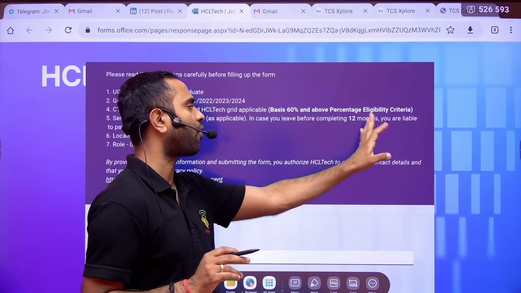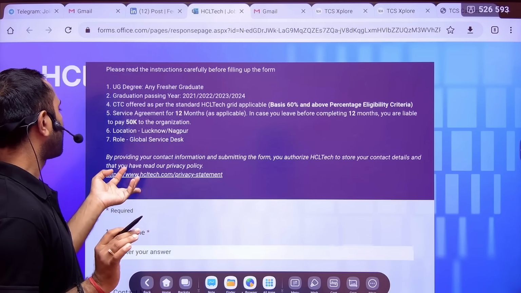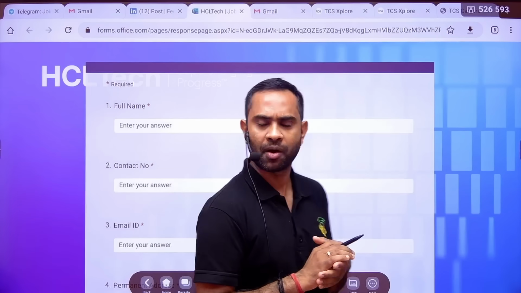In case you leave before 12 months, you are liable to pay 50,000 rupees to the organization. Okay, location and role are given now. So what all details do you need to fill to apply for this?